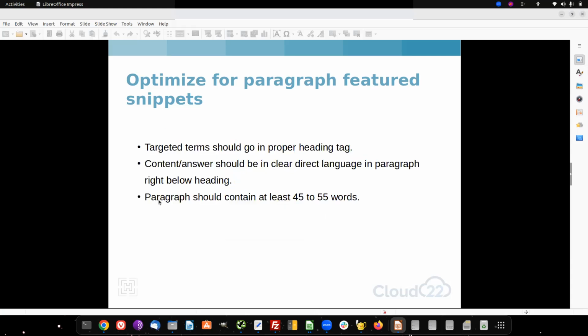But some of the elements that helped that do well was that the targeted terms were in the proper heading tags, and then the content should be in clear and direct language in the paragraph right below the heading. So if the query is a question like "Who is Joey Chestnut?", then underneath the heading should be a paragraph that discusses exactly who he is, and that paragraph should contain at least 45 to 55 words.